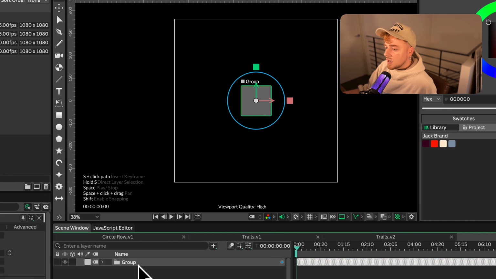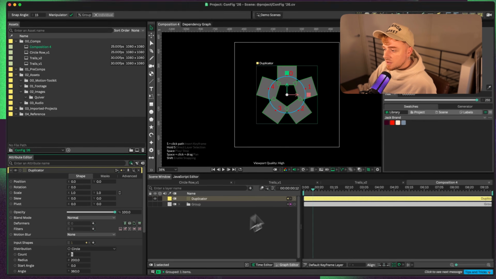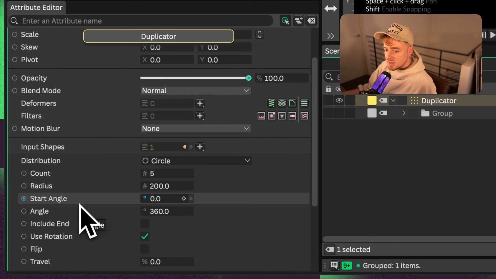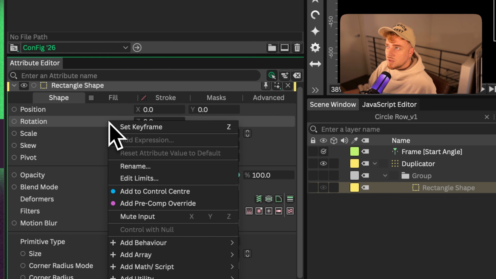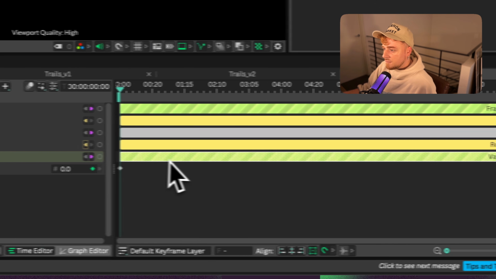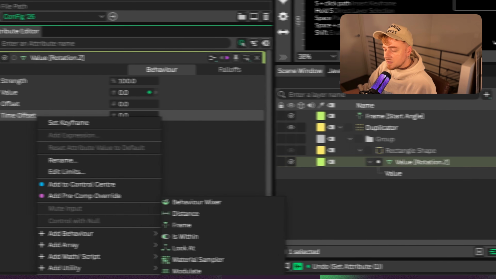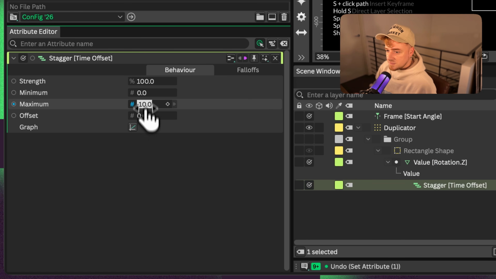Next up, I want to create this. Put that into a group, put it into a duplicator. And for this duplicator, circle. There's 5 of these. They seem to be moving on a continuous frame. Put in a frame on that. I'm going to add a behavior to this. Let's add a value node, keyframing some rotation. Right clicking, adding a stagger onto that, -10.